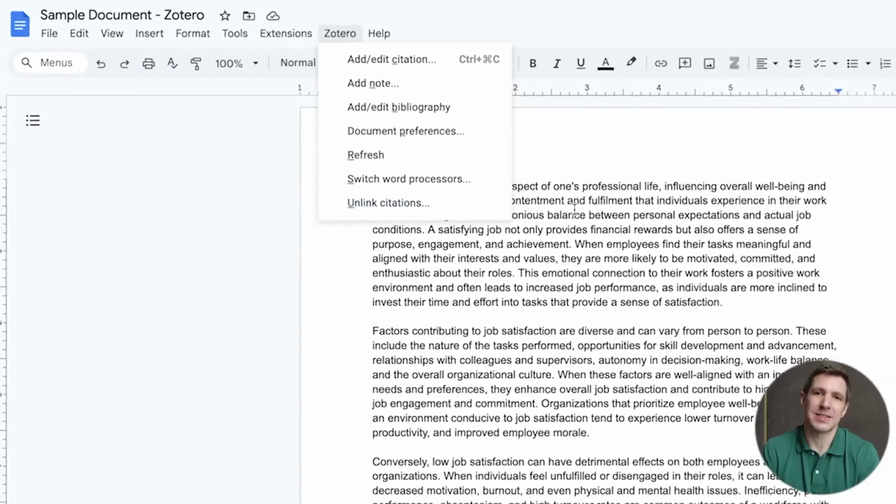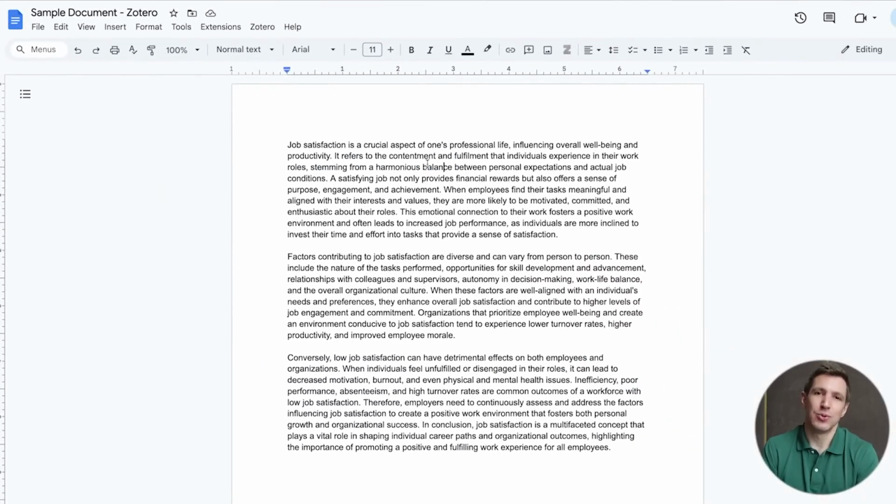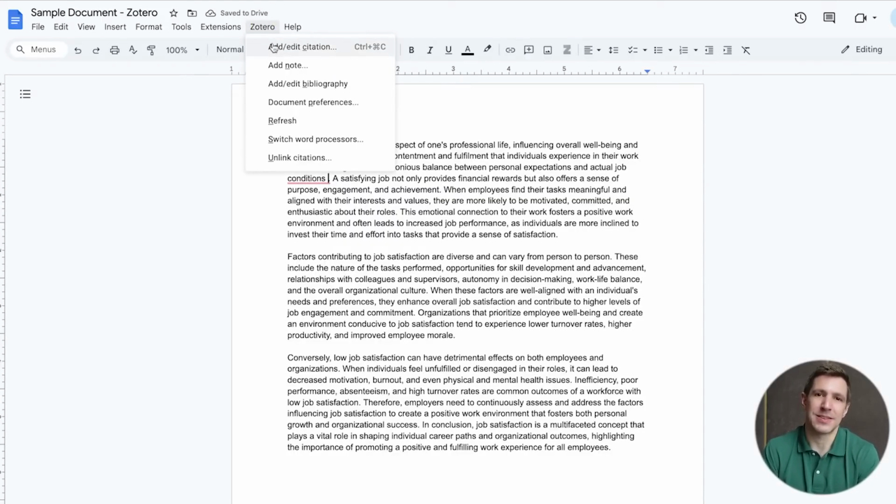So first, let's add some in-text citations. To do this, simply place your cursor at the point that you want to add the citation, and then select the Zotero menu followed by the Add or Edit Citation option.